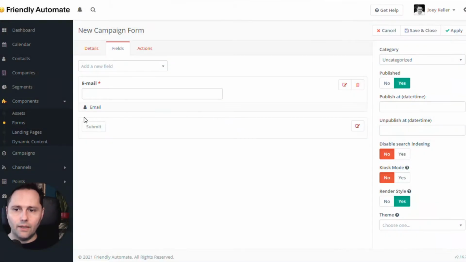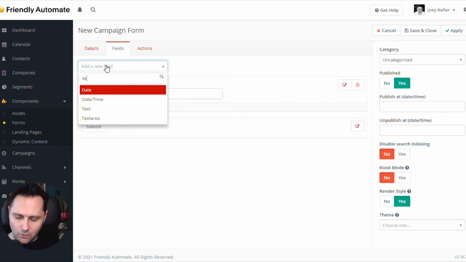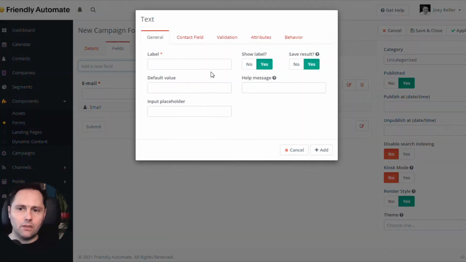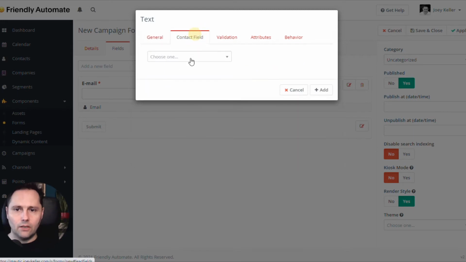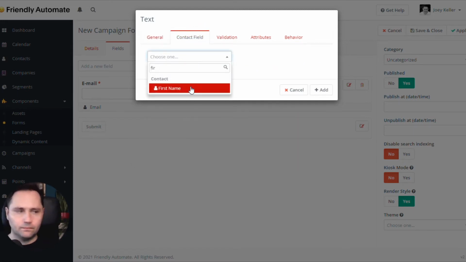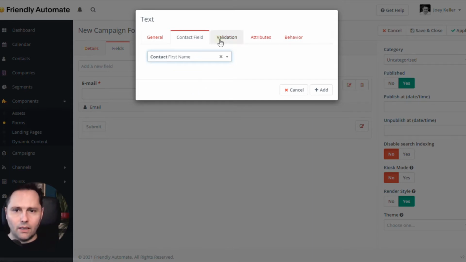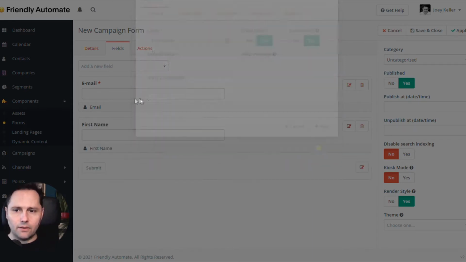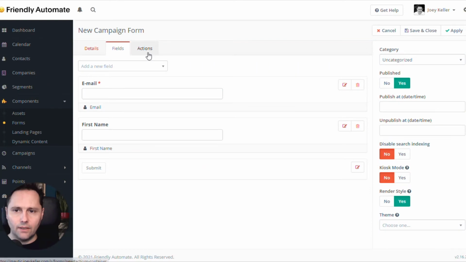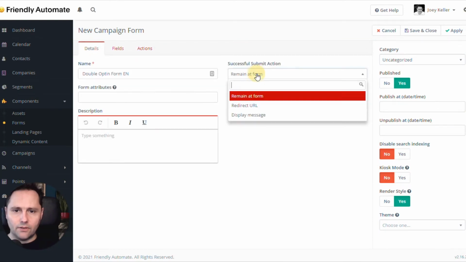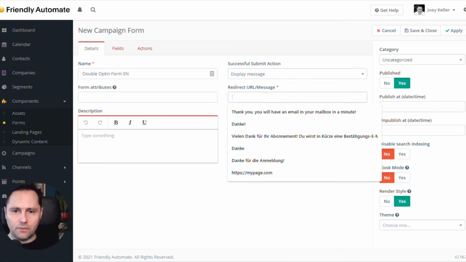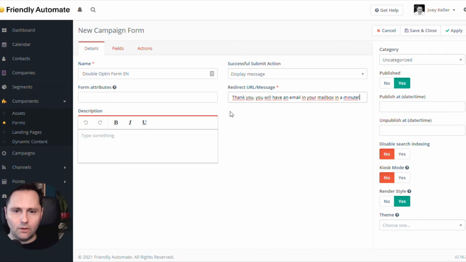Okay. I'm gonna also capture the first name, which is a text field, just to be on the safe side. First name, which we will connect with the first name, like this. And validation is not required. Let's save it. And we're gonna say here, just display a message, something like thank you. You're gonna have to do the confirmation.